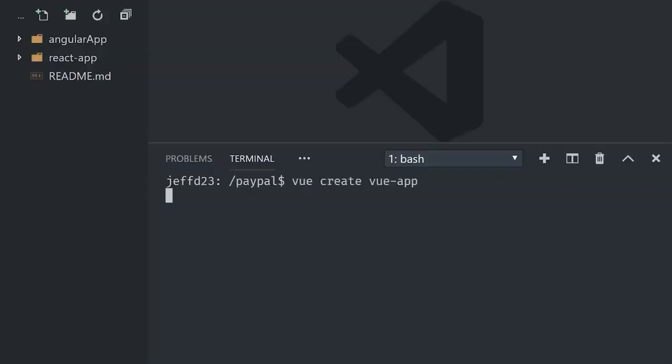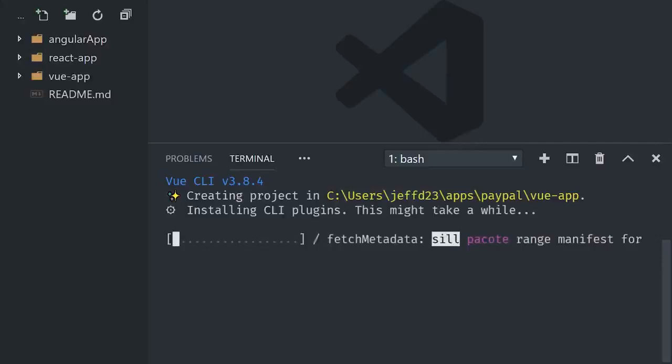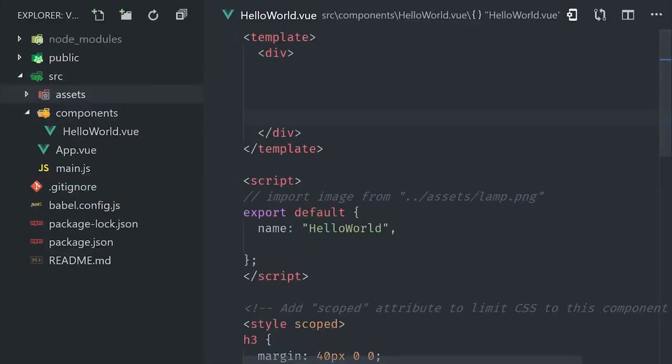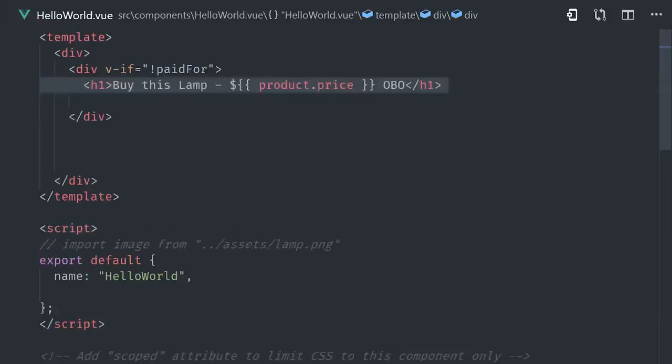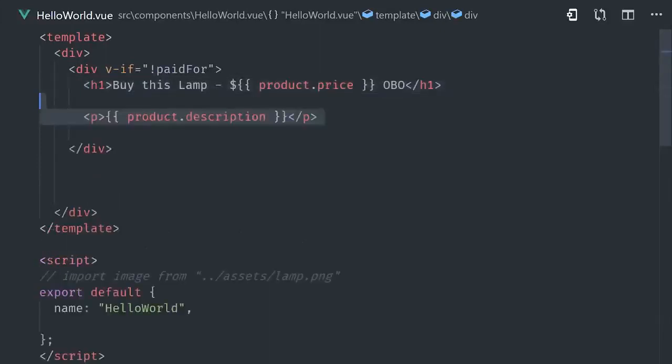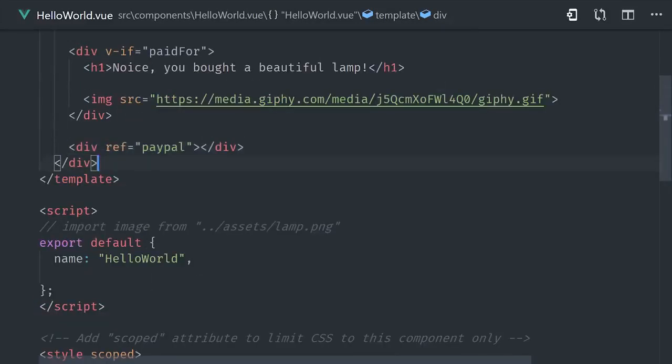We can start by generating a new Vue app with the Vue CLI, and then we'll start by defining the template because it's conveniently located at the top of the file. The template logic is very similar to Angular because Vue also uses directives. So again, we'll show the item details if the item is not paid for, and then if it is paid for, we'll show the order confirmation. And then we'll also make a reference to an empty div with a ref of PayPal.